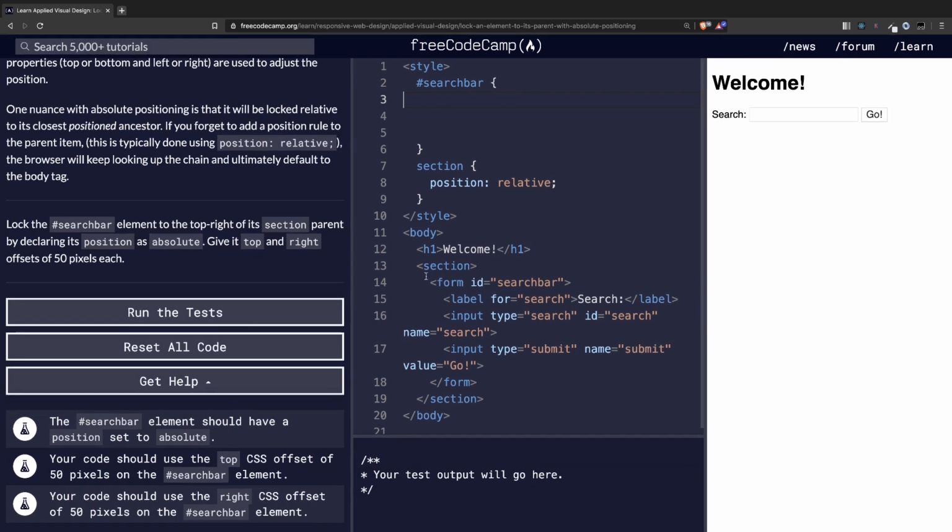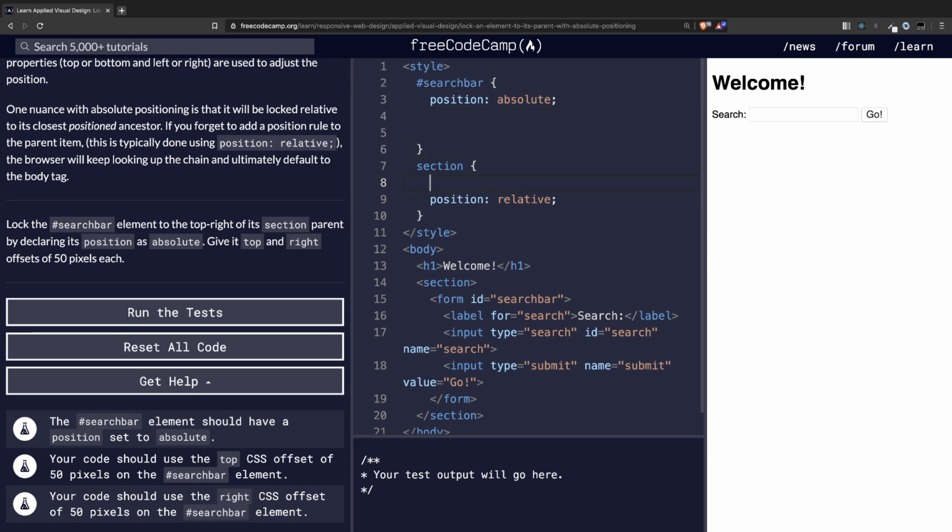So you can see here we have the section which is position relative. And now we want the search bar to be position absolute. So now you can see, it's interesting. Let's give this a background of purple so we can see it.